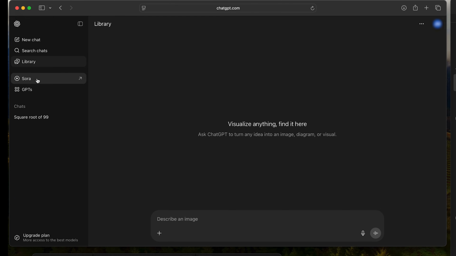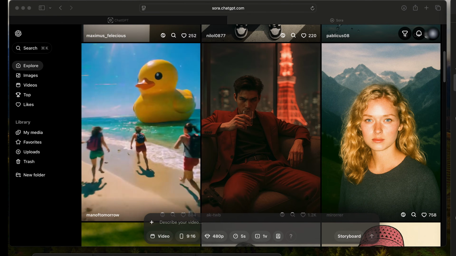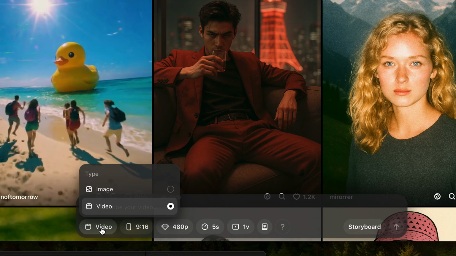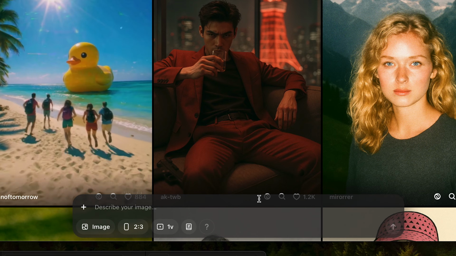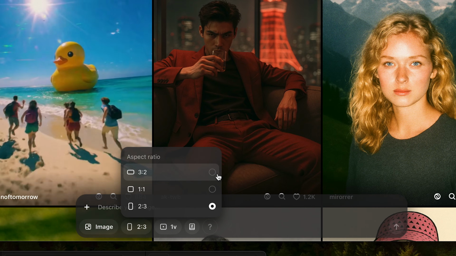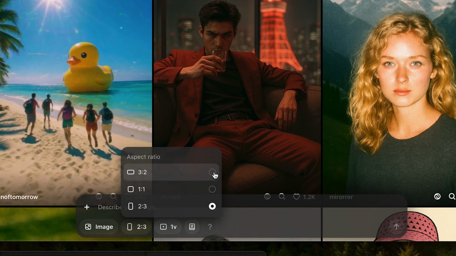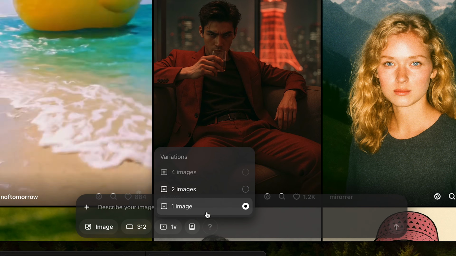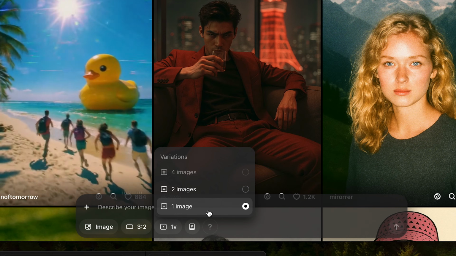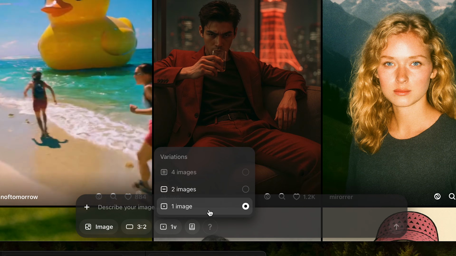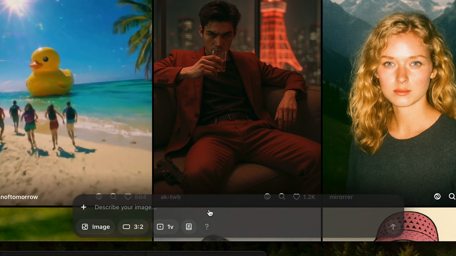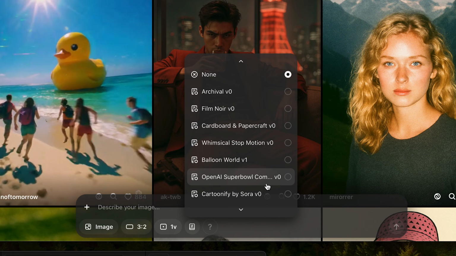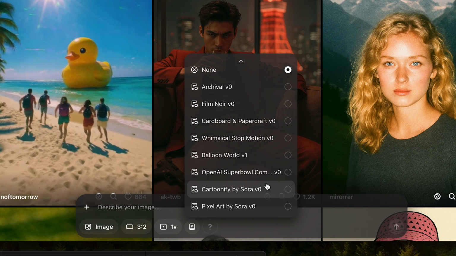Sora will take you to another page. Now let me demonstrate creating an image. You can pick video or image under type. Let's go with image. Next we have aspect ratio. I'll choose 3:2. Then we have variations where you can choose to output 1, 2, or 4 images at a time. I usually just do 1. Then we have presets if we want to give our image a specific look. I'll keep it on none.